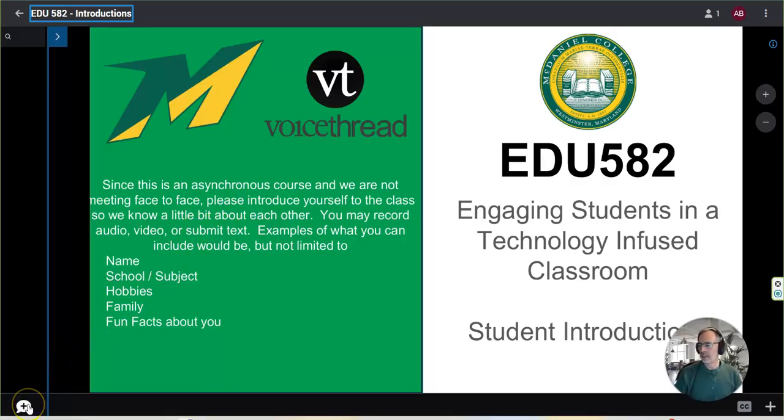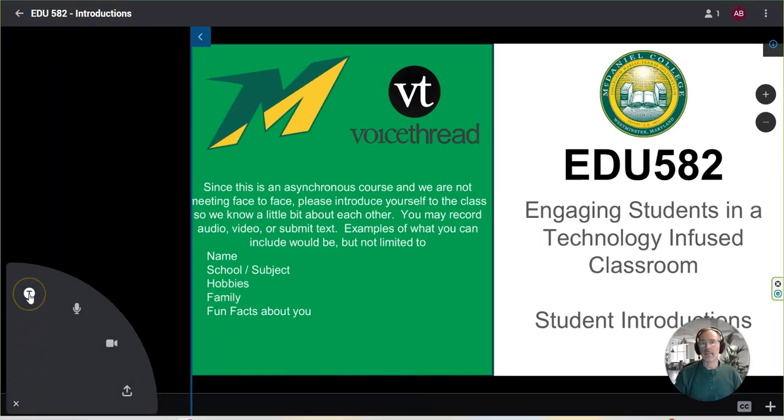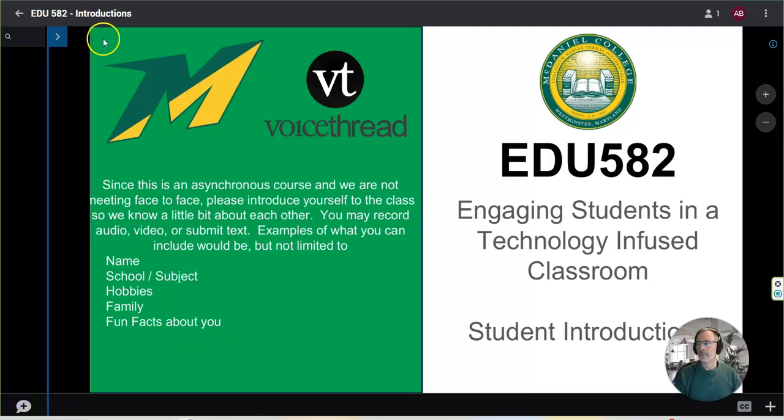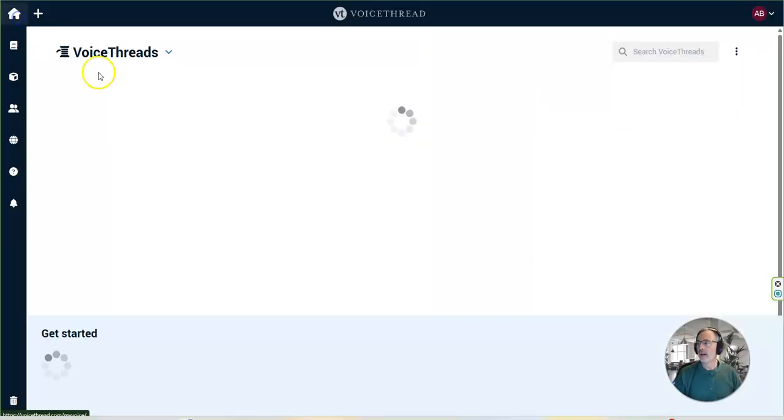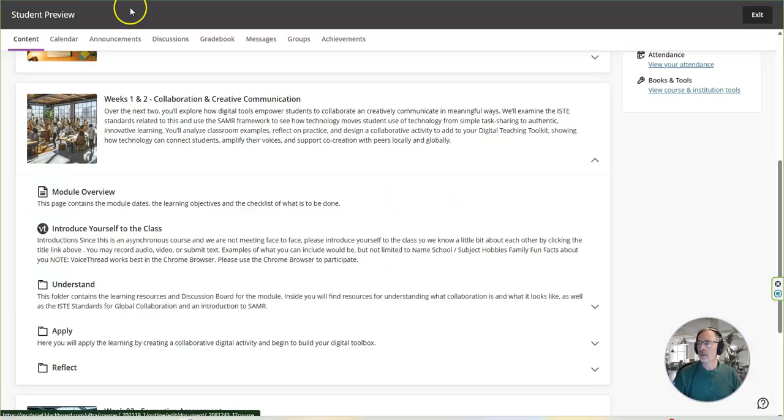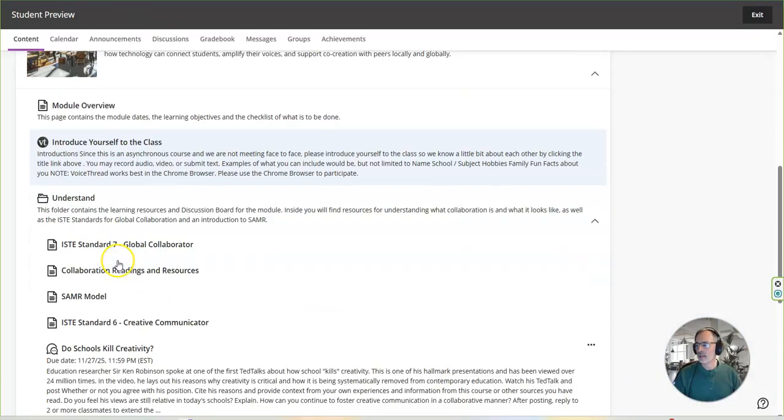To do that, just come down here to this little comment button. Expand that. You can comment as text, you can comment as an audio file, you can record a video, or you can upload a pre-recorded audio or video or text file if you wish to do it that way. Once you're done with that, make sure you click on this submit button, and then you can go back to the course this way. And then when you get back to the course, you can click on understand, and that will open that up.